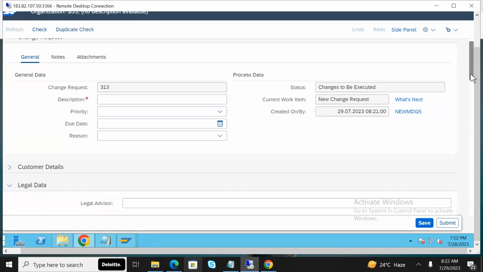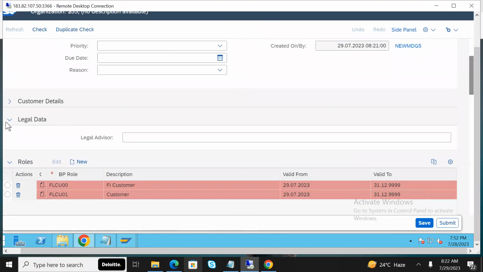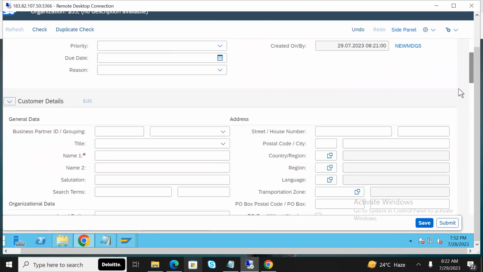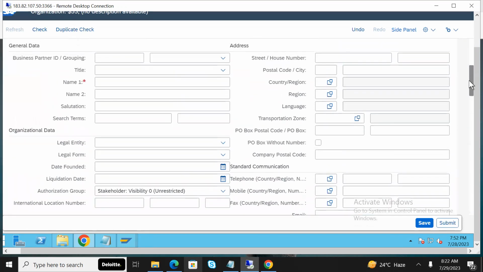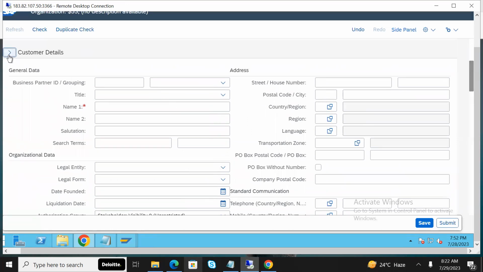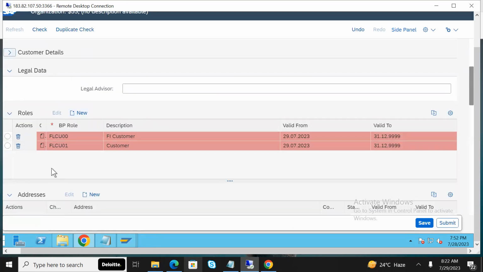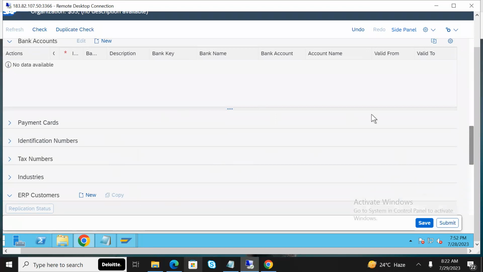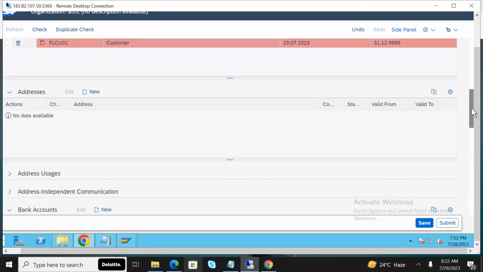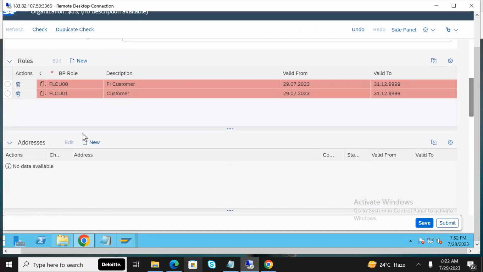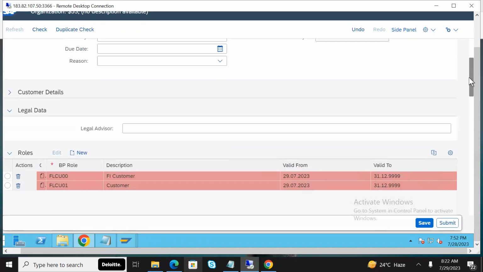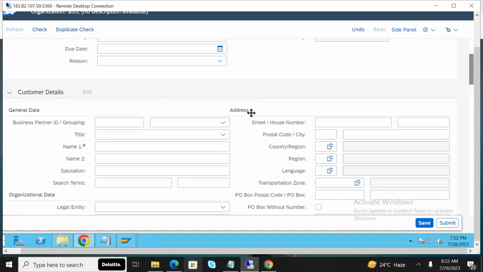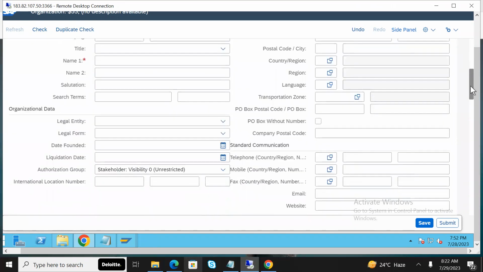Under this CR tag, if you observe in your screens, after customer details, what is the next entity? It is roles, right? Roles, address, bank account details, payment cards. These are the entities. So our requirement is one new custom entity like roles or address or customer details. We want to add a separate section by using the custom entity with the custom UI design.